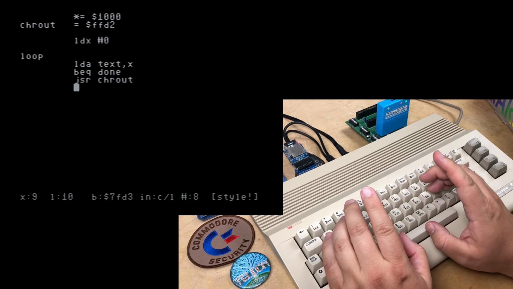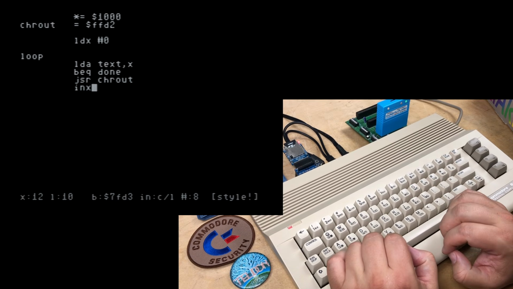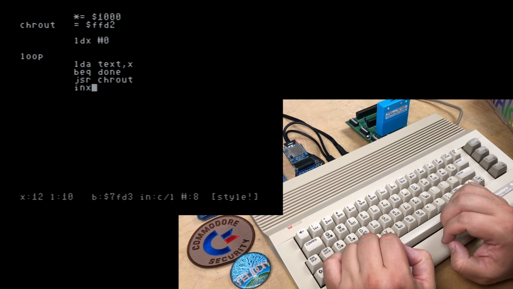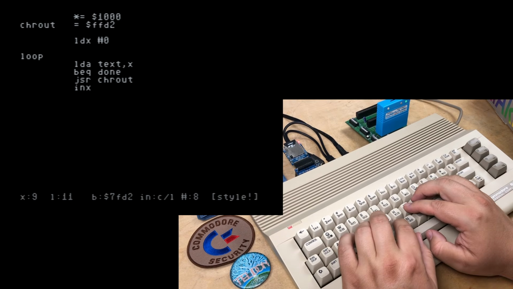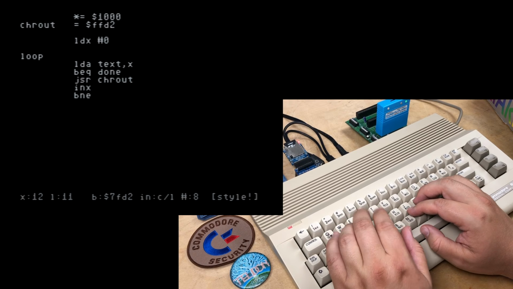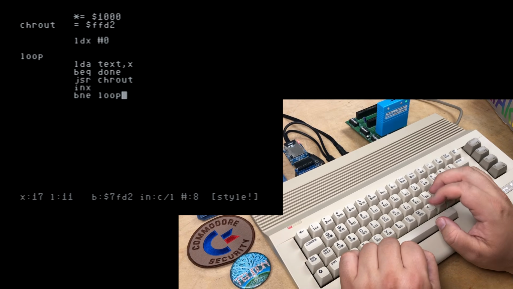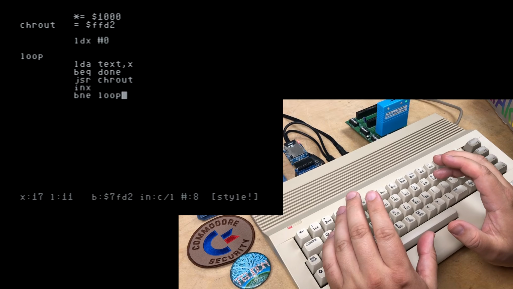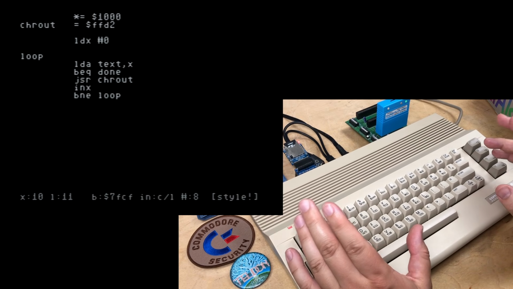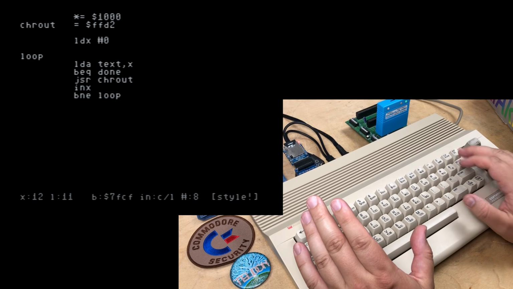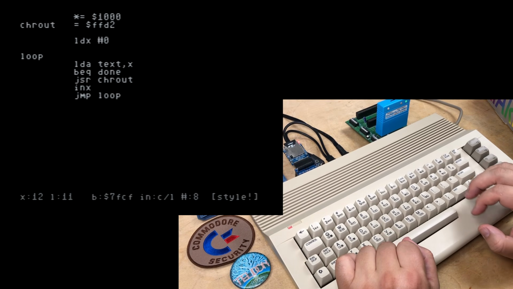Now that we've printed one character, like the H in Hello World, we're going to increment X. So X will go from 0 to 1, and we're basically done. We're just going to branch if not equal to 0 to loop. The 6510 doesn't have a branch always command. We know that X is going to be greater than 0, so this is effectively a branch always. If you prefer, we could do a jump to loop, but that uses an extra byte.